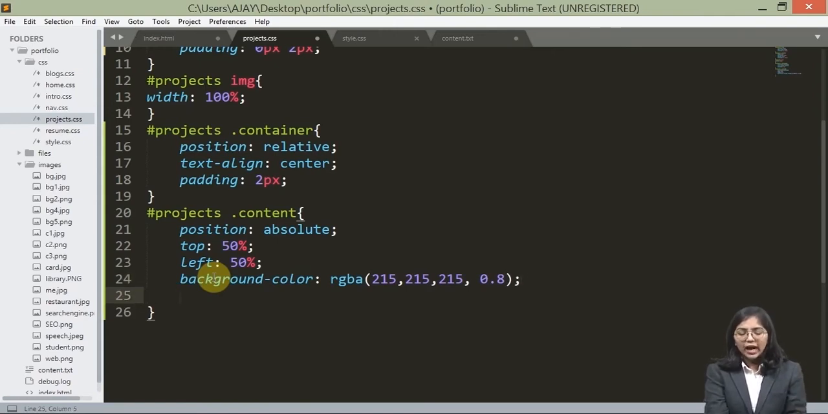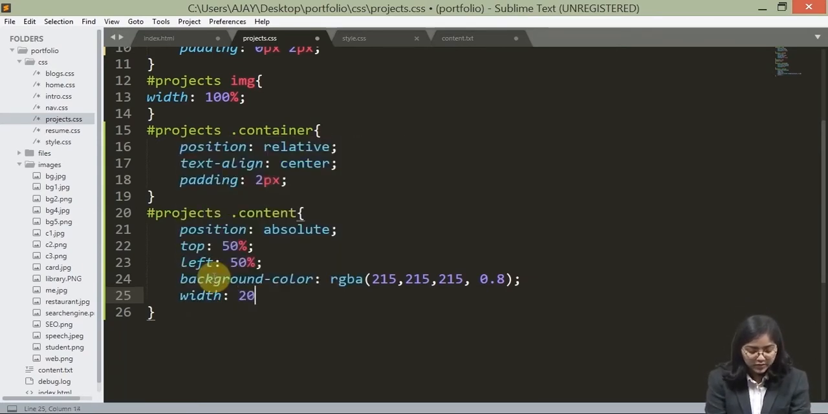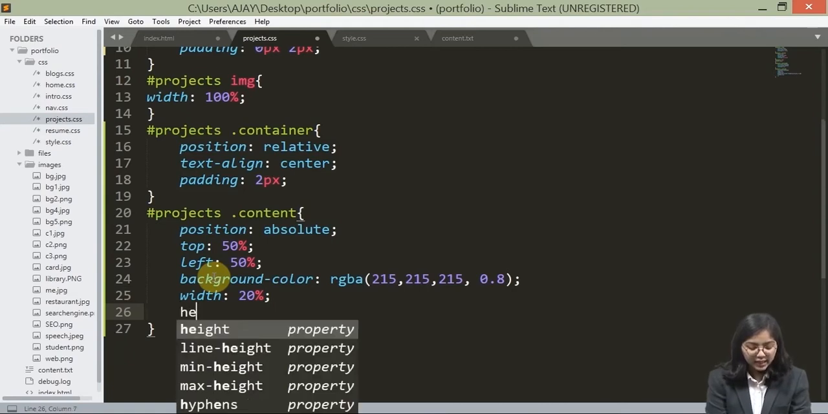Now let's define the width, since the div is going to be quite long. If we define the width and the height as something normal, is it going to take a little bit of space? No, it's going to cover up the entire space. So let's define the width as 20%, and the height as 20%.